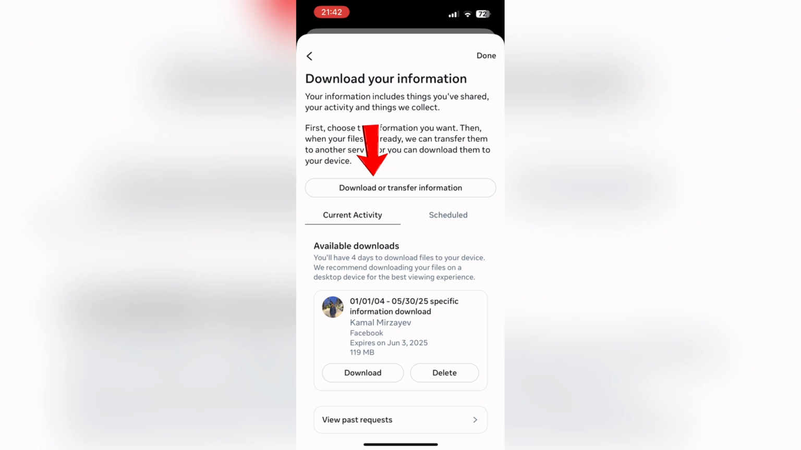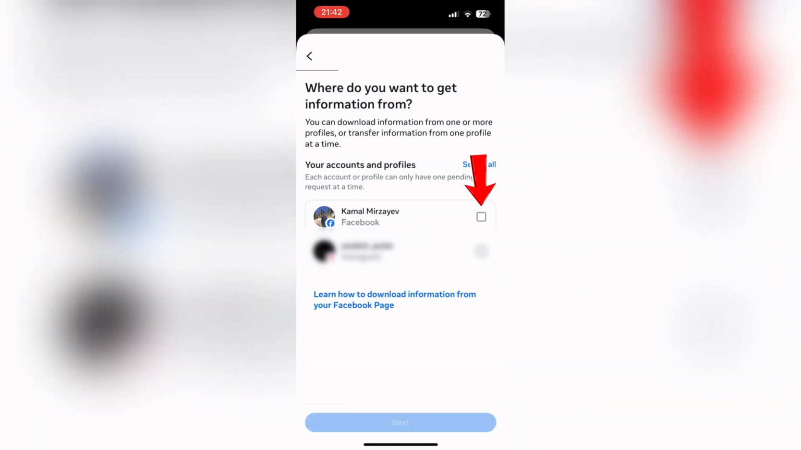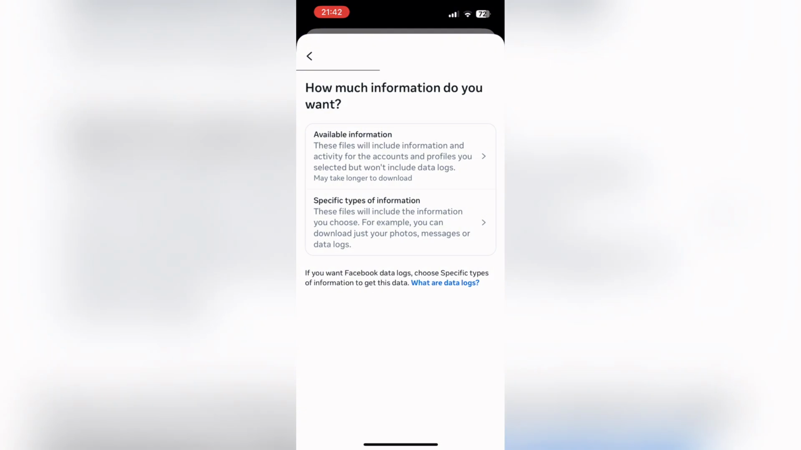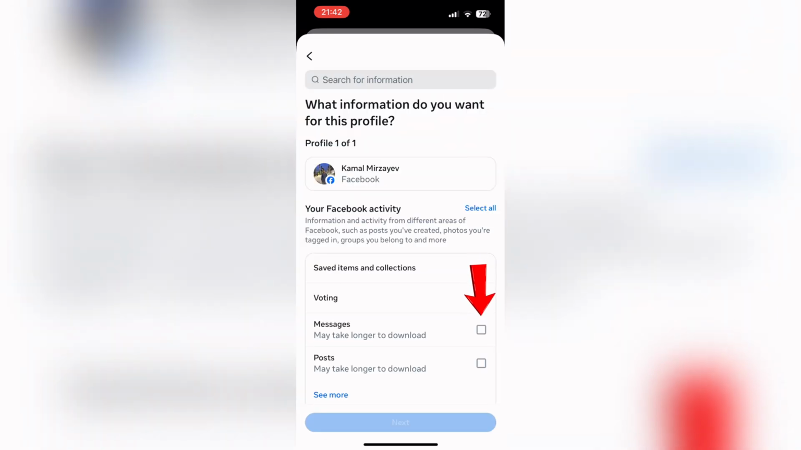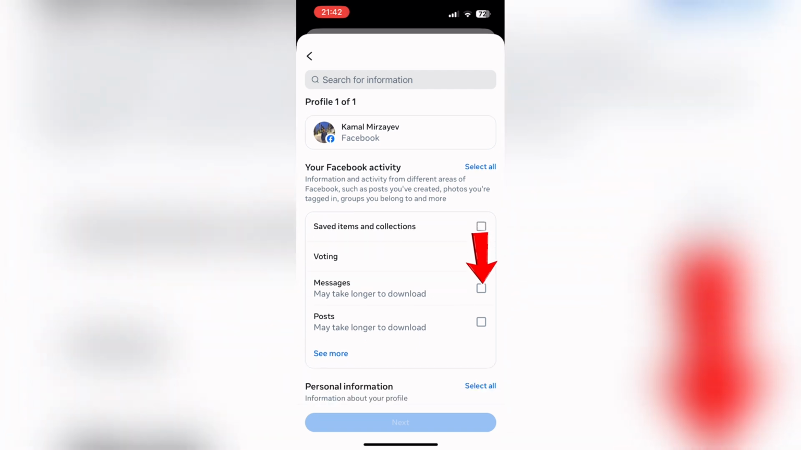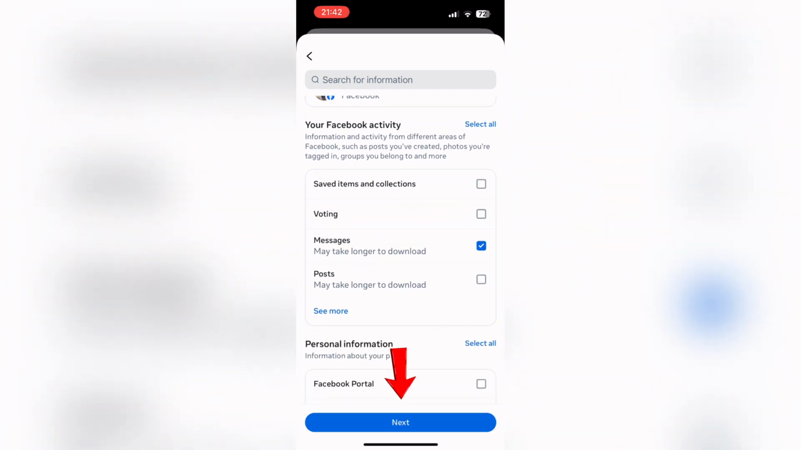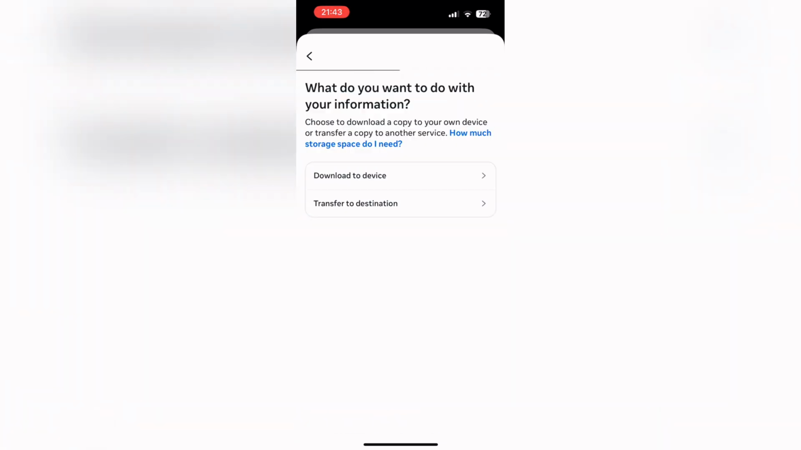Tap download or transfer information. Choose the profile if you manage multiple and tap next. Now tap on specific types of information since we only want messages. From the list, scroll and check messages only. Tap Next. Choose Download to Device to save it to your phone.